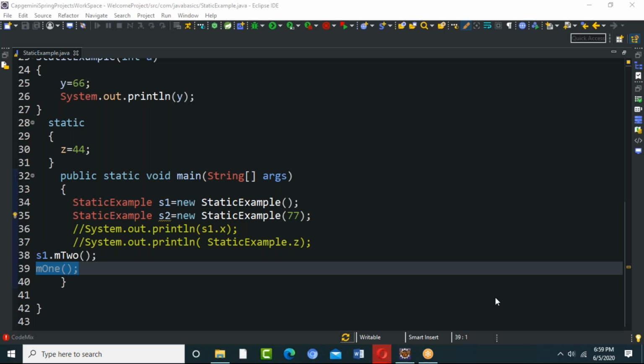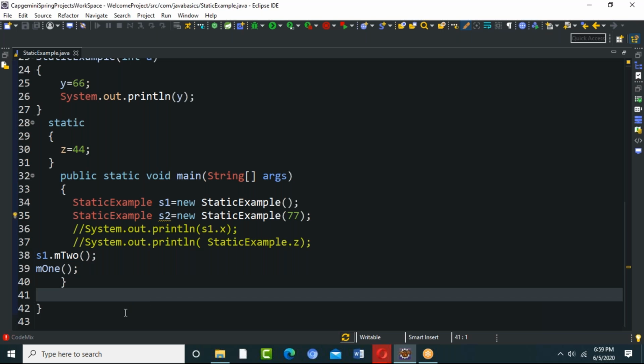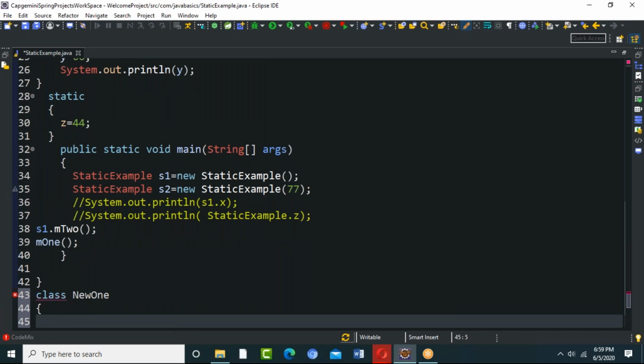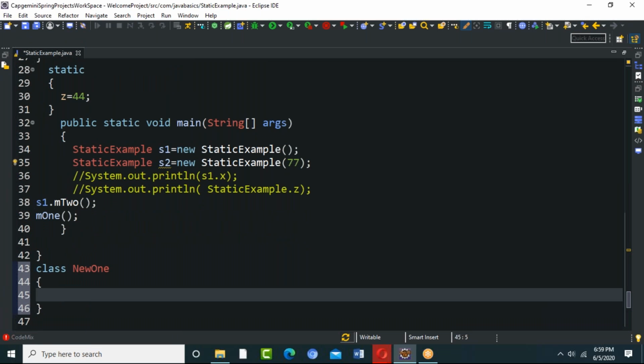With a class name. You have to take the class name and call that method with the class name. Are you getting me? Suppose I have a class, something called some new one, and here, if I want to call the method M1, I need to use the class name.